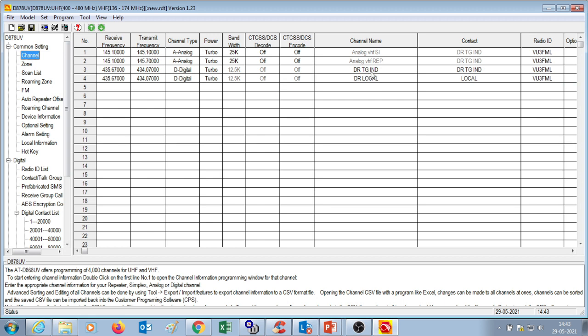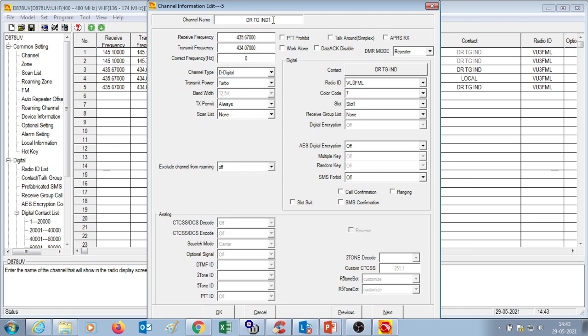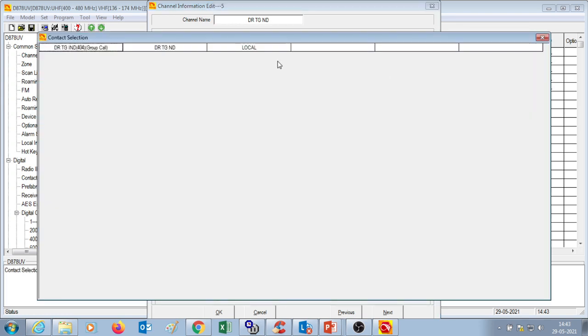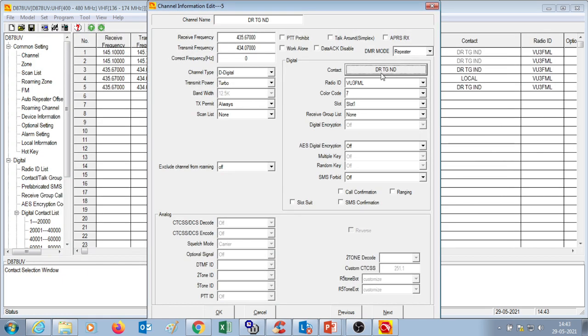Now, like we made for the India talk group, we can just copy paste it below because most of the information will be the same. Okay, double click it. We change it not to India but ND for New Delhi. The name, the frequencies remain same. All this information remains same. DMR mode is repeater, but now the contact needs to be changed to New Delhi. Color code same. Slot is 1. Why 1? Because we are going to the Brandmeister network and not local. So slot is 1. Everything remains the same.